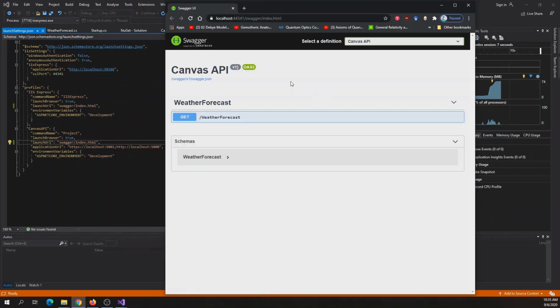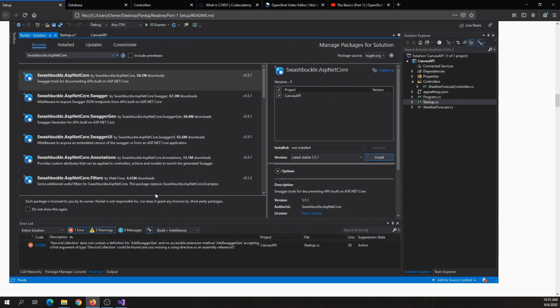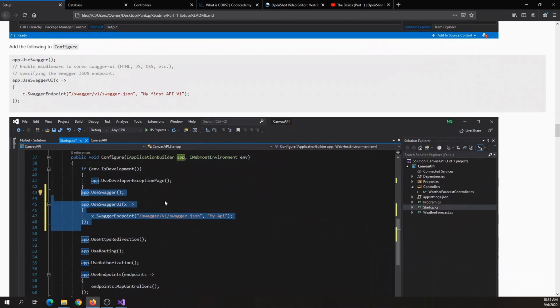So let it run. So yep, this is the Swagger UI you should be looking at the moment. So now let's close it. Now let's see what's next. So now we need to, I think, set up CORS for our project.